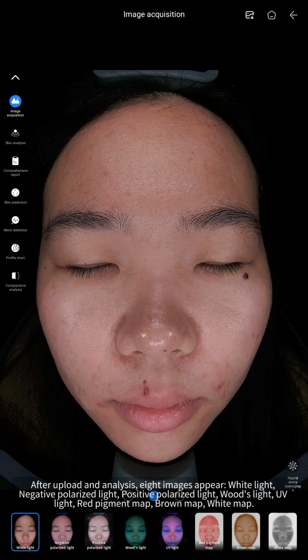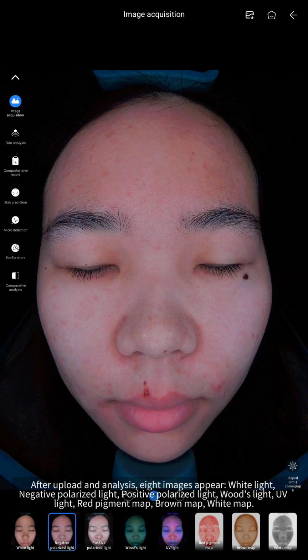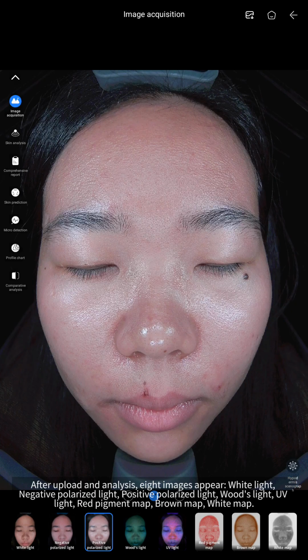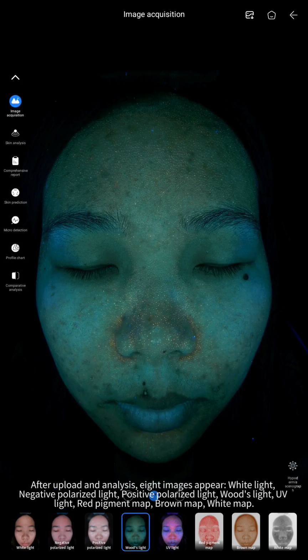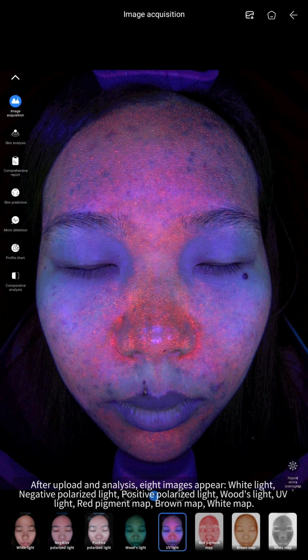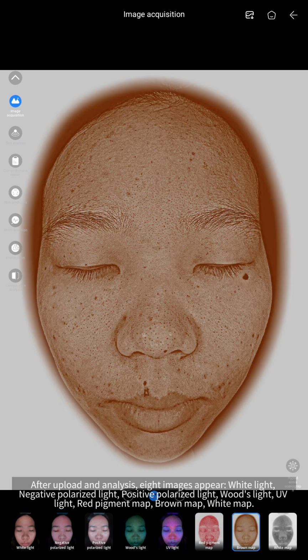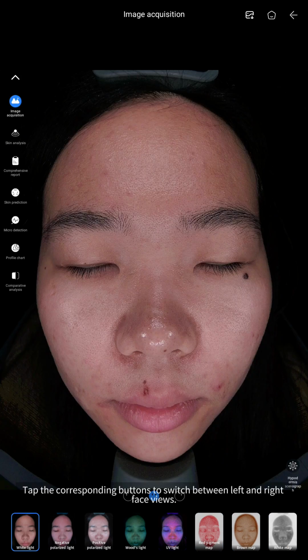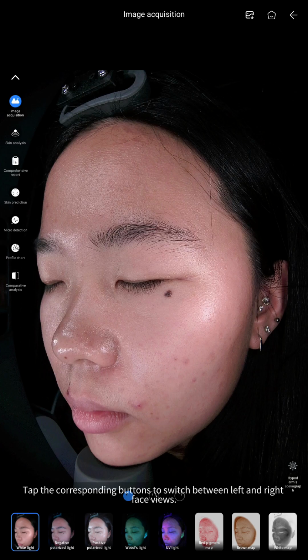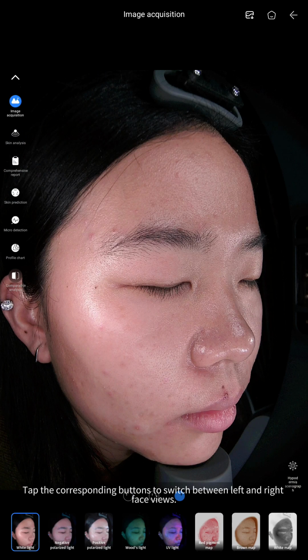7. Image acquisition. After uploading and analysis, 8 images appear: white light, negative polarized light, positive polarized light, woods light, UV light, red pigment map, brown map, white map. Tap the corresponding buttons to switch between left and right face views.